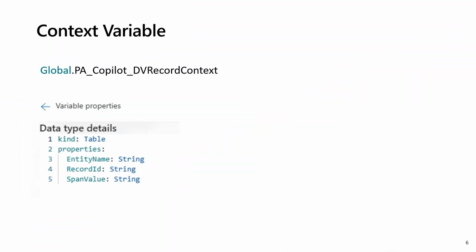This is the most important slide of the session. It highlights the variable that provides the entity name, record ID, and the description of the record passed through the Record Picker. The data type of this variable is table. Remember this, as it will be very important when we go through the scenarios.